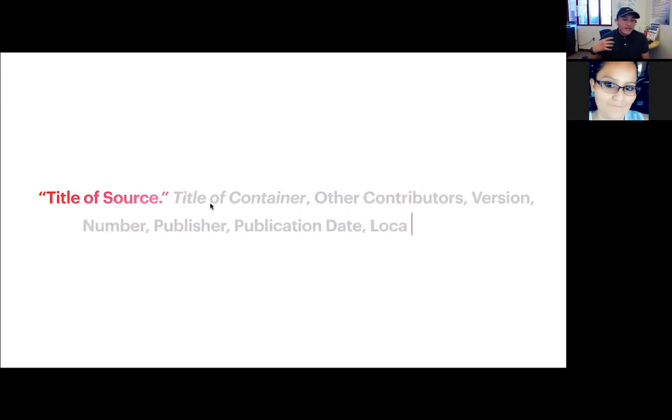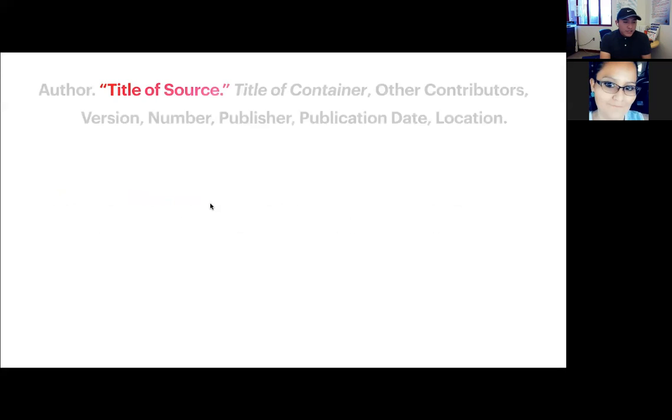All right. And in some cases, we do not have an author, right? So if we don't have an author at all, we just start from the title of the source. So we remove the author portion, then we just shift everything all the way to the left. So here we start with the title of the source. So now we're shifting into title of source.